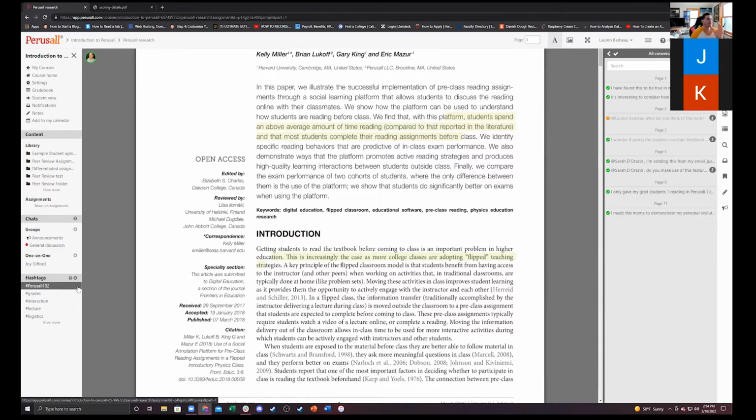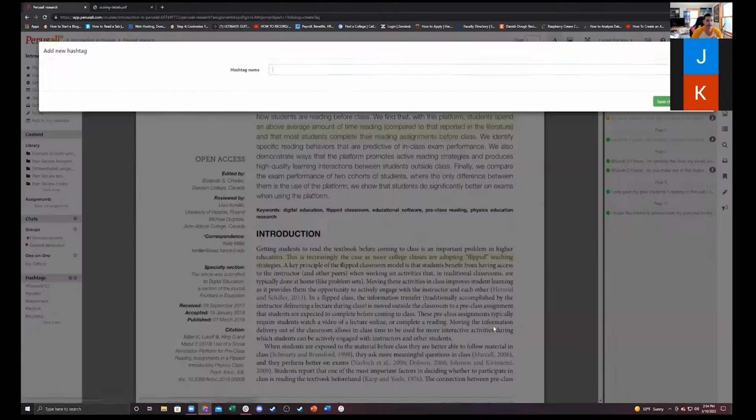So hashtagging is a great way to keep information collected in one area. And these hashtags are cumulative. They're not just on a per assignment basis. So let's say we created a hashtag here, March 10th.